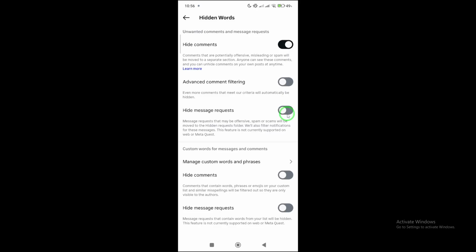To be sure you're seeing every message request, toggle this option off. Just tap the switch once, and it should move to the off position. That's it. Now, your message requests won't be hidden anymore.